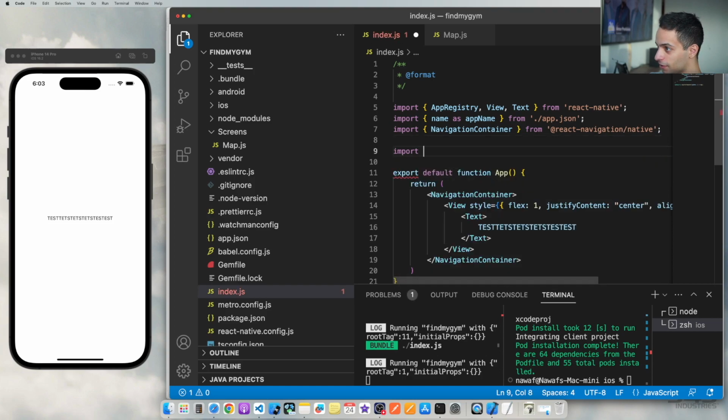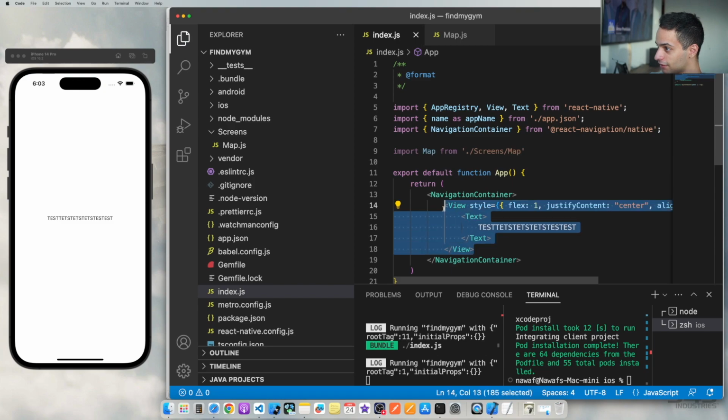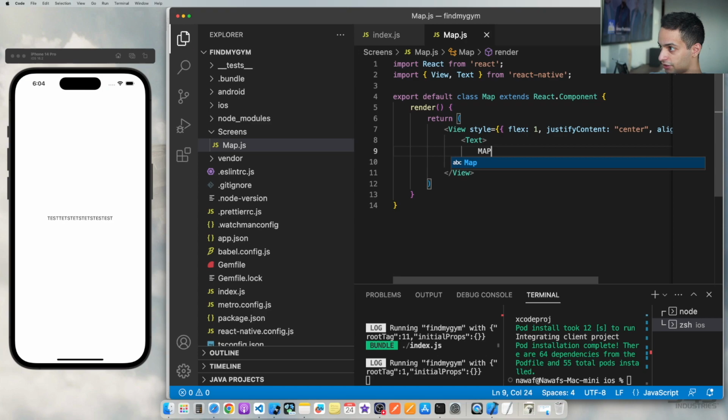So here, import map from screens map. Just make sure always that whatever you added works, because things break all the time in React Native. Let's change the text to make sure we're not crazy. Okay, map. So it's working. My component's being imported.